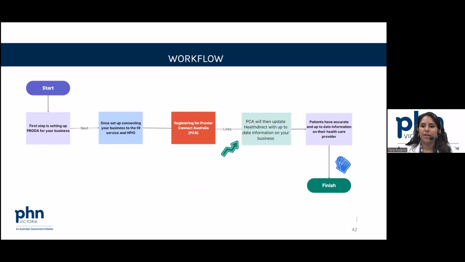So setting up your Proda, setting up your business, how that connects to the HI service, setting up your HPO numbers, how that then links to the PCA through Proda, and then how that then links with Health Direct, which in turn will all help with patient outcomes and accessing accurate and up-to-date information for when patients need to come and see you in practice.